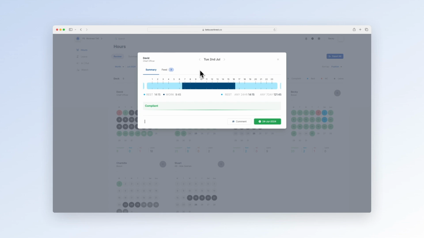This 24-hour period is always set to the day you're currently looking at, so from midnight to midnight. On the right-hand side, you'll see the total rest hours in the any 24-hour period and the total rest hours in the any 7-day period.